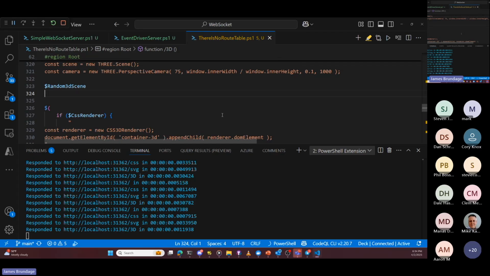So to be clear, we're covering using PowerShell to serve HTML, using PowerShell to serve CSS, using PowerShell to dynamically generate SVG on the fly, which is 2D graphics, and now using PowerShell to dynamically generate 3D graphics. And looking at those response times to the tune of about 500 a second on this single thread.